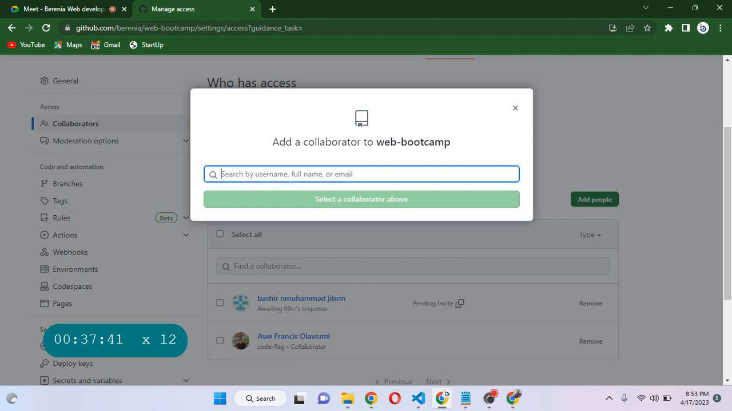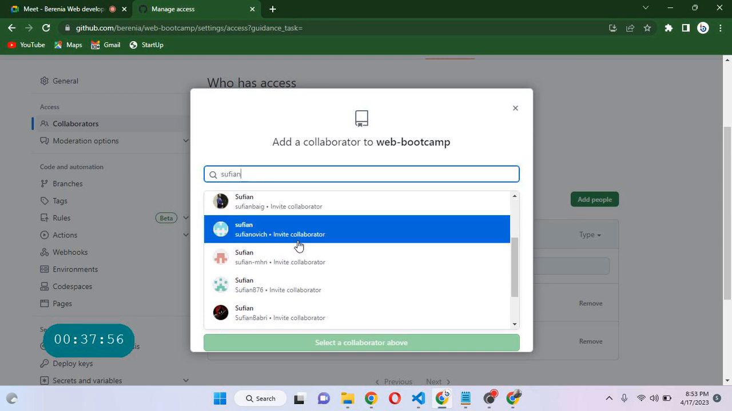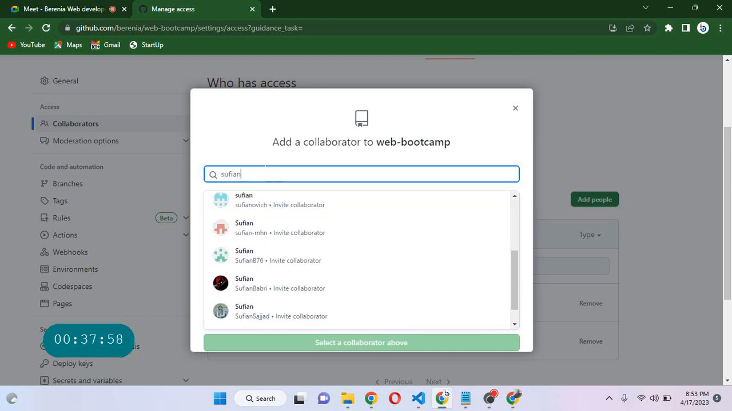You have to log in again and get your username. What do you call it? Suvian, right? Now plenty here. Then I should add go to it.